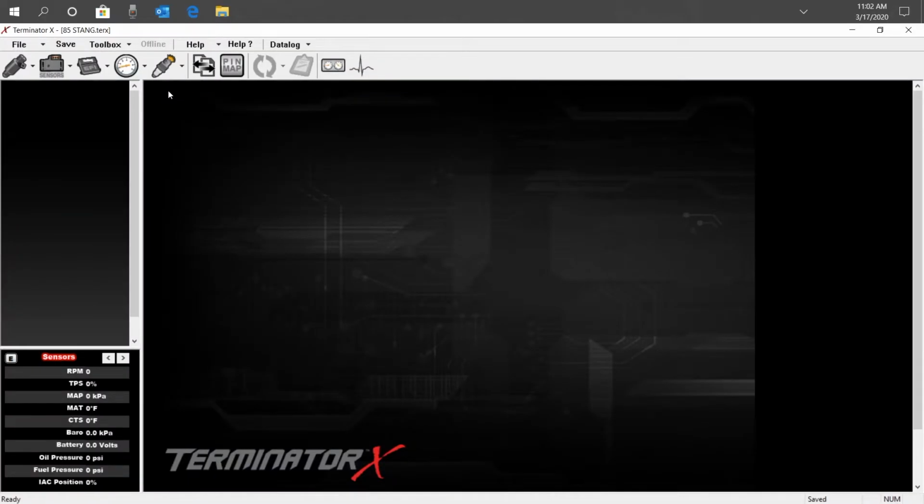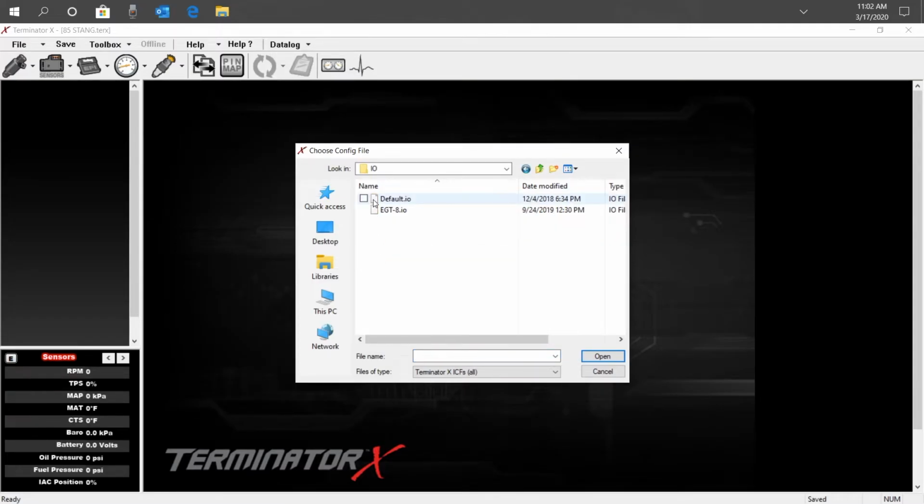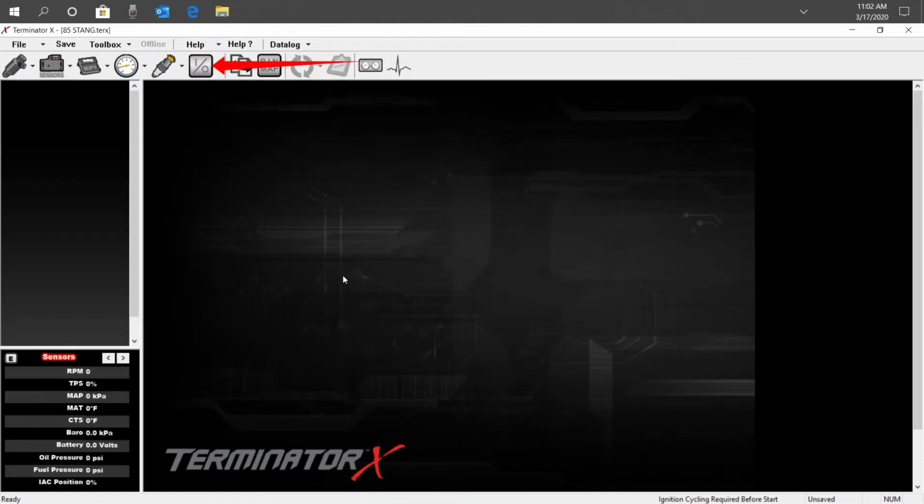So the first thing we'll do is add the IO config icon to our menu bar. Our IO config icon is not set up from a wizard calibration, so we'll add it within the Terminator X software. Let's set it up. Go to Toolbox, Add Individual Config. This will open up a window with the folder Individual Configuration Library showing its contents. Drive to the IO folder and double click. We'll select default.io file. What this does is add our IO button on the menu bar and gives us access to configure our devices. Let's go to the pin map button to check out how these devices are pinned out.